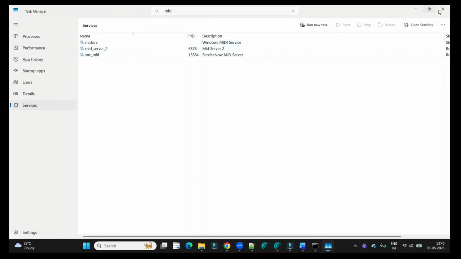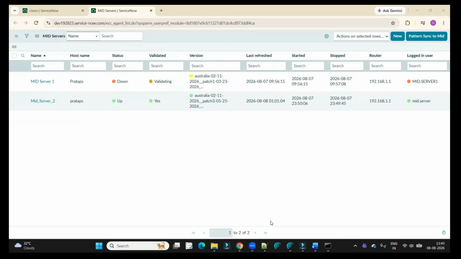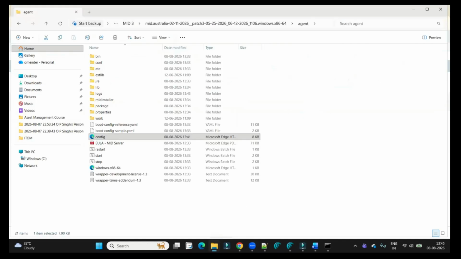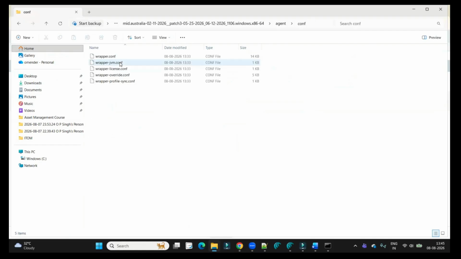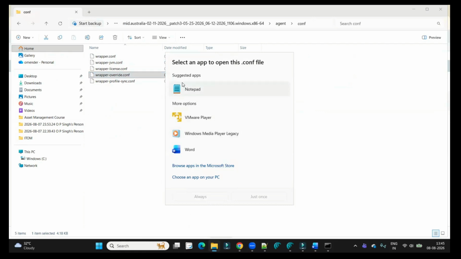And how to do that? Just come to the same agent here, and go to conf. Under conf, you have to click on wrapper override. Okay, click on it. So let's open it with any of the apps. Let's say Notepad.